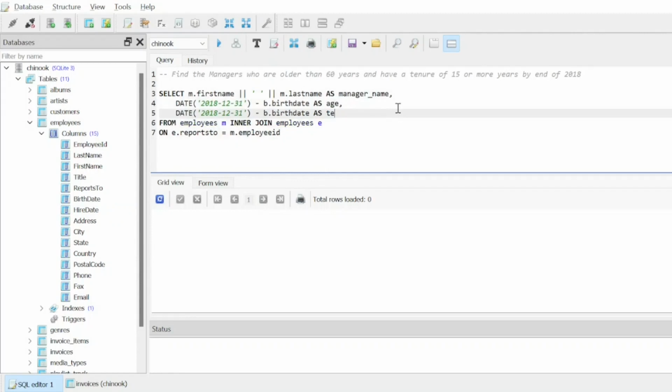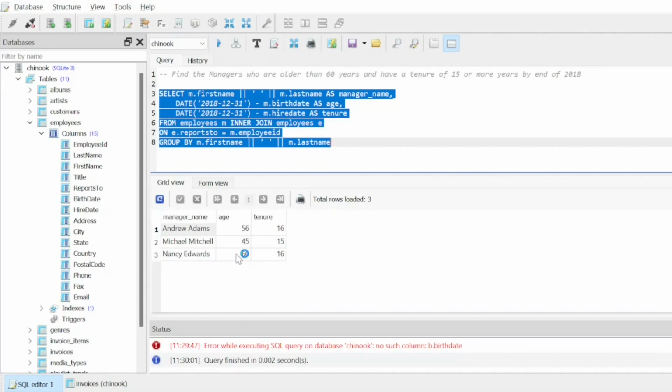Similarly, we'll do a tenure and here instead of birth date I'll use a hire date and do a group by. Now first let's see the output of this one before applying the where clause. Now we know who all have age of 60 or more and 15 plus years of tenure.